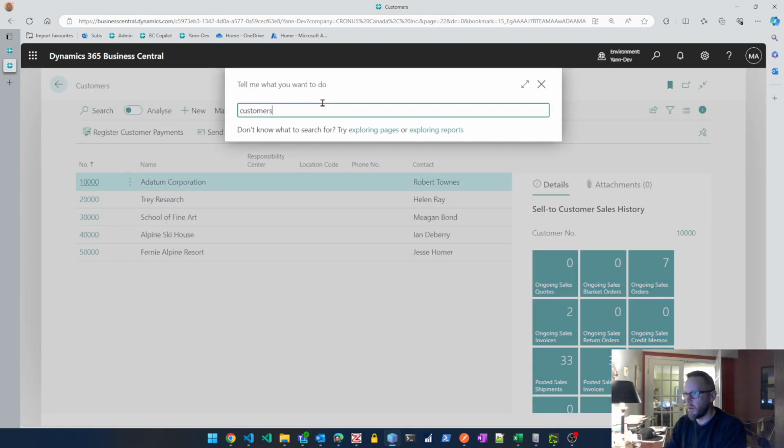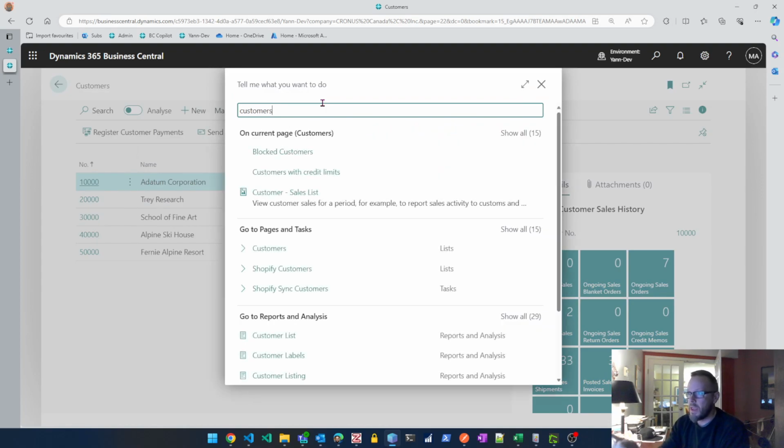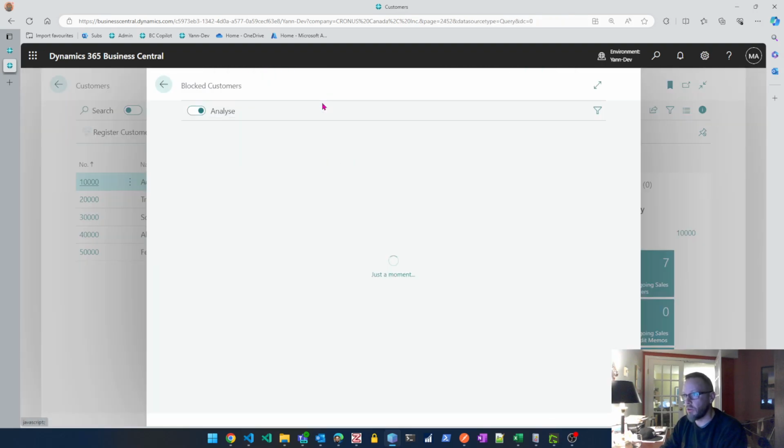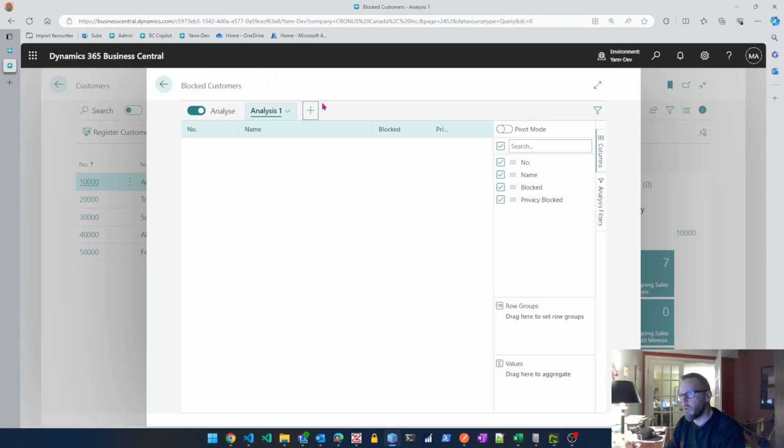And here's a freebie: Alt-Q. If I go again, customers, even though I'm in the customer, if I wanted to click on the first item, this one, when I'm up here, you can just press enter. So if I want block customers, I just press enter right now, and it opens block customers.